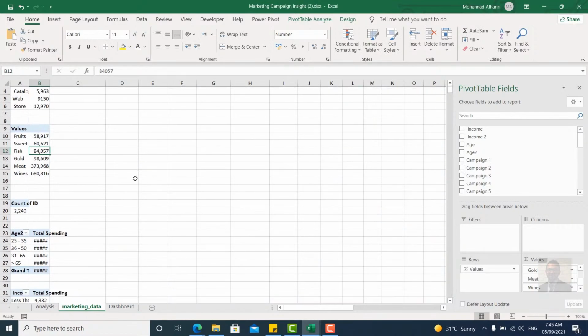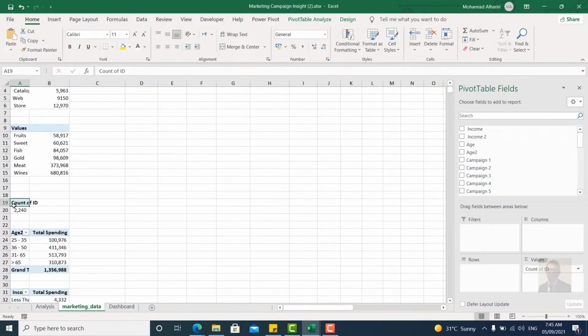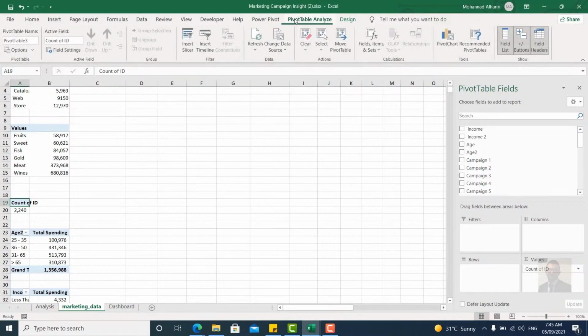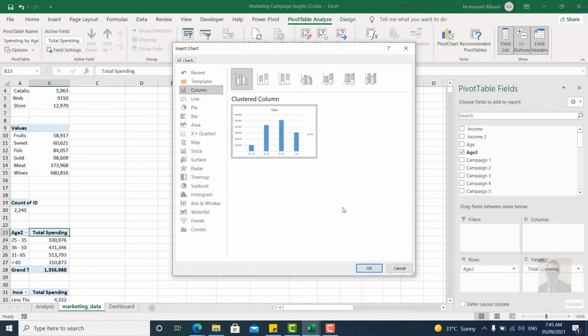So again here we connect this one. This I should name as account ID. Okay, and this, let's name it as spending by age. And now this one I need to visualize it, to insert a pivot chart and make it like this.